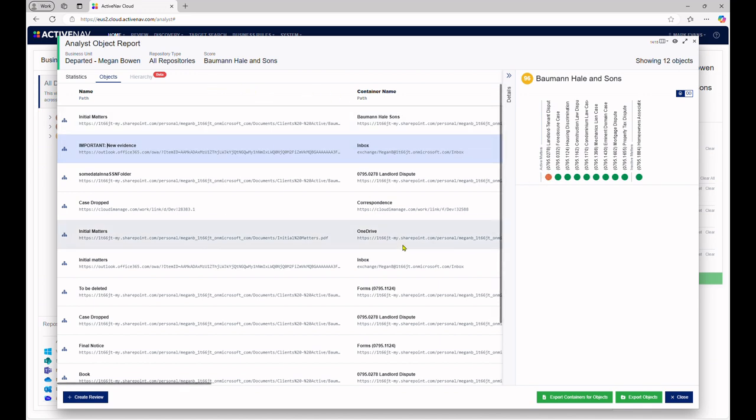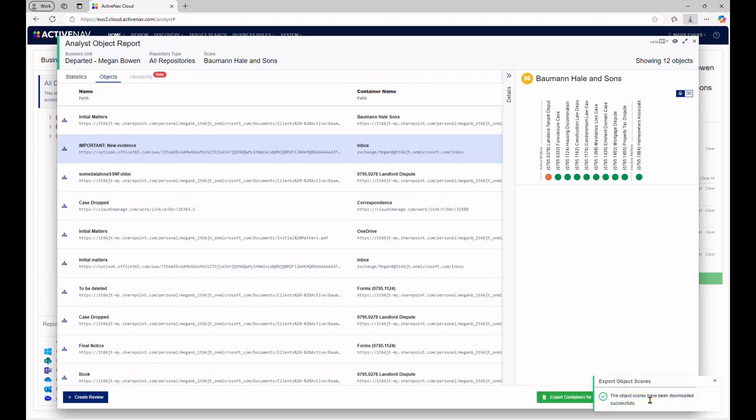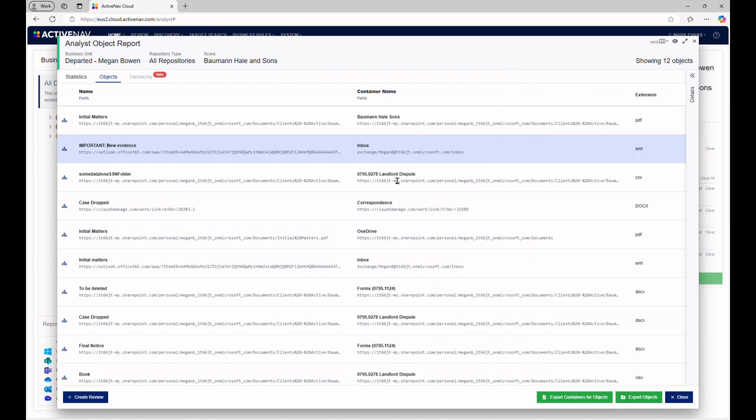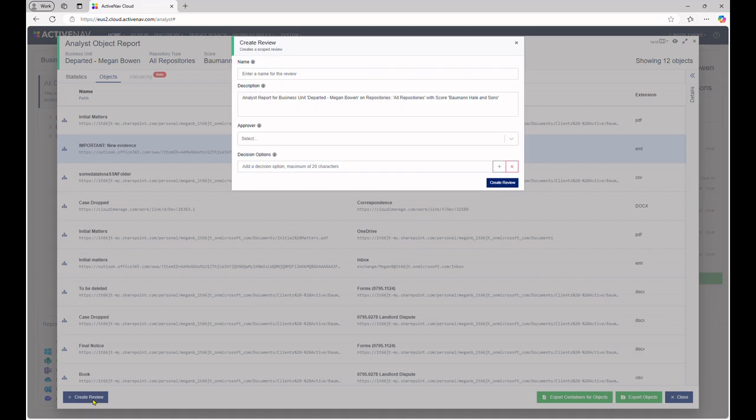From here, we could export a list of the objects. This generates a CSV file. This object file can then be handed off to the relevant stakeholder for action. In this case, it could be to move these files into the DMS. As an alternative, we could generate a review session within Active Nav Cloud and invite reviewers to make determinations about each file in the review set.